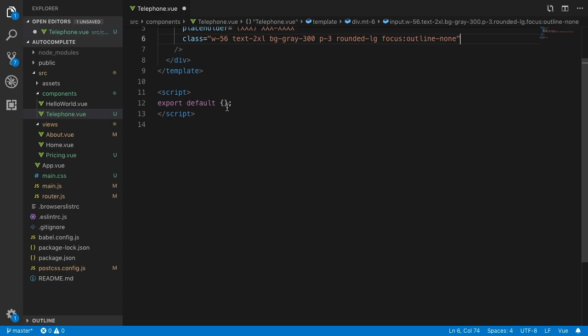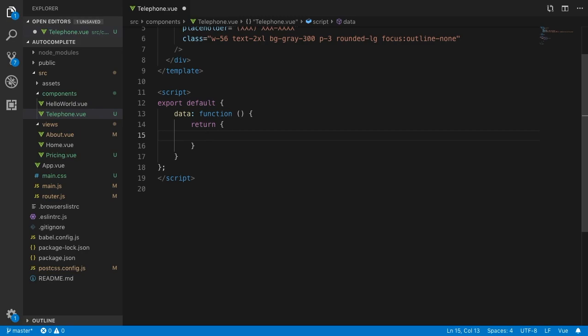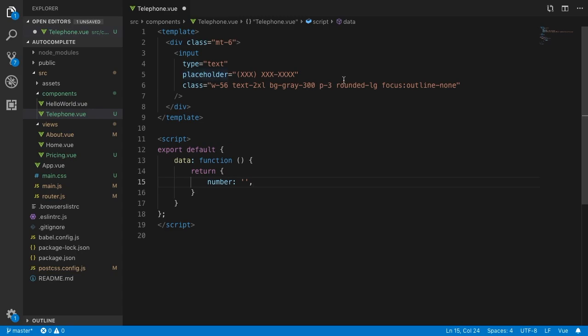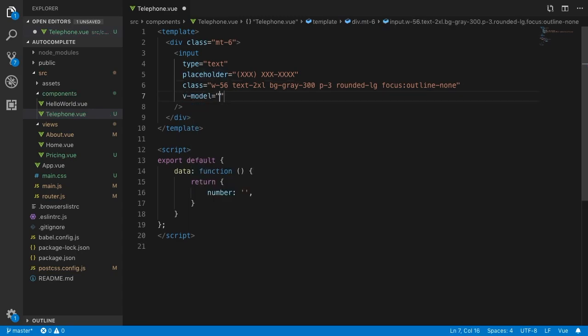And finally, let's go ahead and add our first data property. This is going to be the v-model for this actual input field. So we'll have a data. It's going to be a function. It will return an object. And inside of this object, we're going to have number. And initially, that'll be an empty string. So let's go ahead and add that v-model now. So v-model for number. Just set up here, nothing crazy.